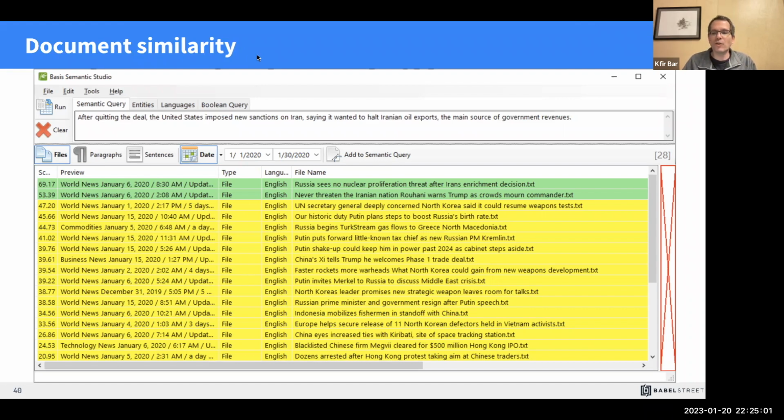This tool is something that we call Semantic Studio. And as, for example, you can see here when I type in, after quitting the deal, United States imposed new sanctions on Iran. So it's talking about those topics, and you can see in the results relevant documents, at least based on their title. And on the left side here, you can see the semantic similarity score that was calculated for every document using the query that we can see here.